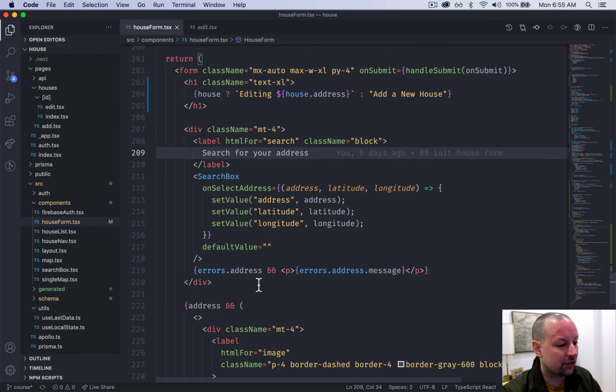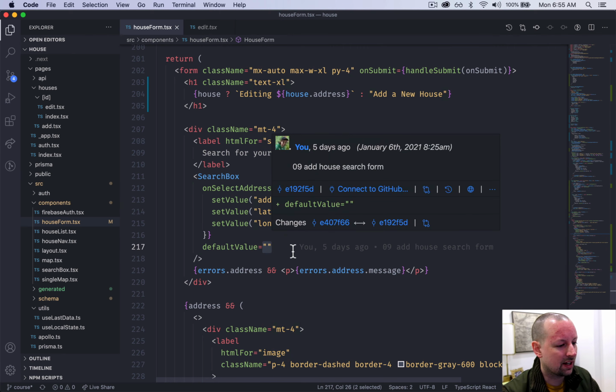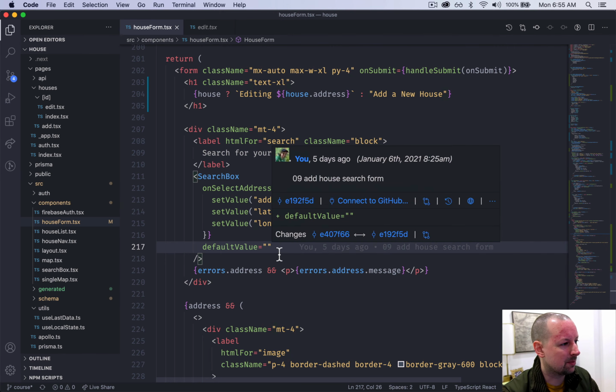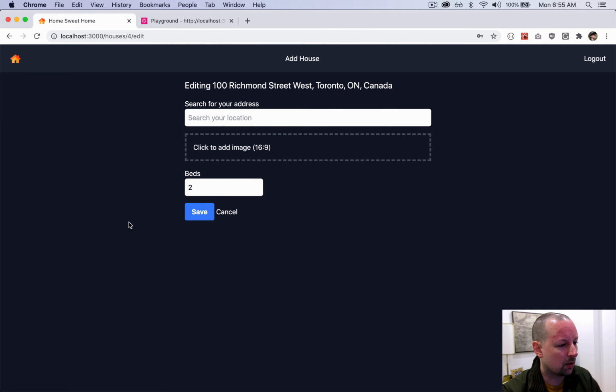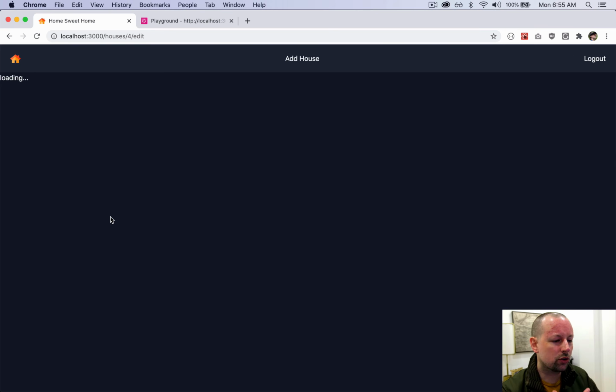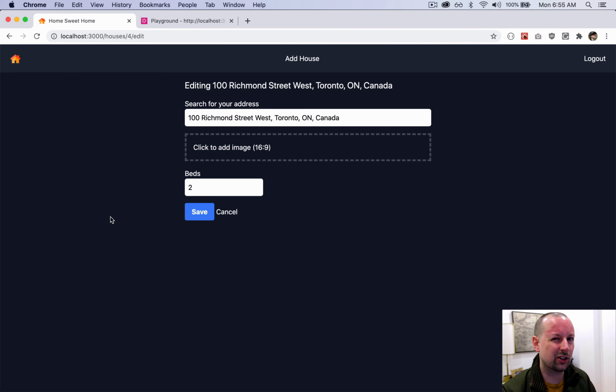So the next thing we're going to do is fill in the default value for the search box. Right now it's always empty. What we're going to do is we're going to check again. So is there a house? If so, it's the house.address. Otherwise, there's no default value to the search box. Come back here. With the search box, you sometimes have to refresh because it's Google Places. It doesn't do hot module reload very well. But now we get this in here.